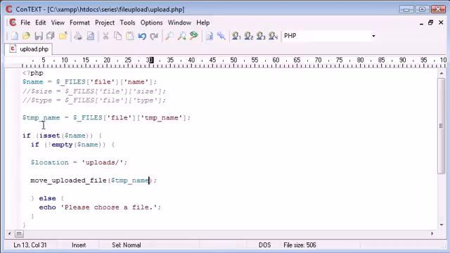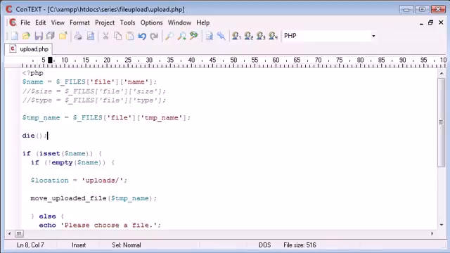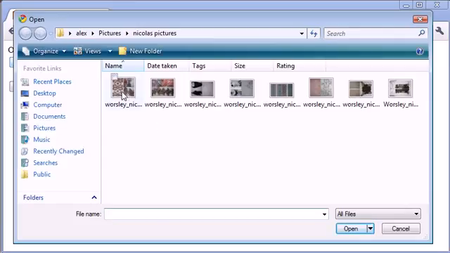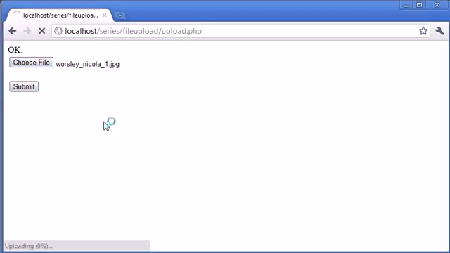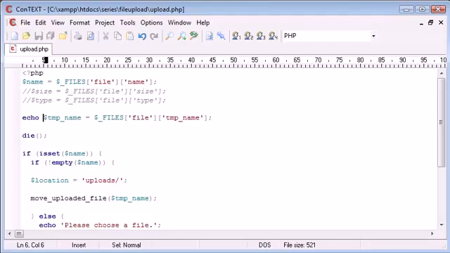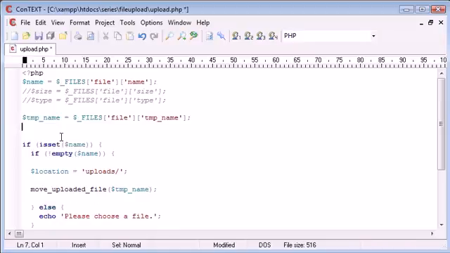In fact, before we do all this, let's kill the page there and echo out the temporary name so you can get a general idea of where it's being stored. So let's pick that file and click submit. You can see that this is being stored in C:\xampp\tmp, and the file name is phpc279.tmp. This is the file that we've just uploaded. However, it's in an unusable format and it's not in the location we want it in. So let's get rid of that and we won't kill our page anymore.